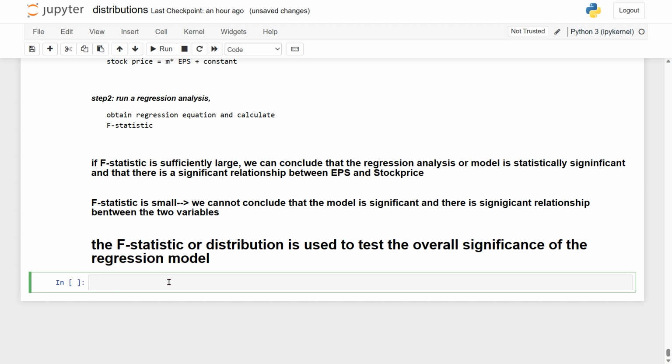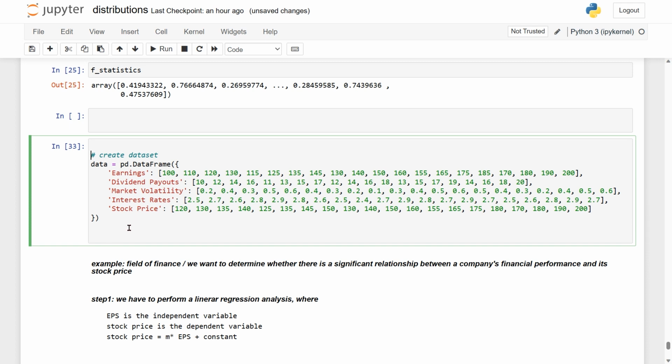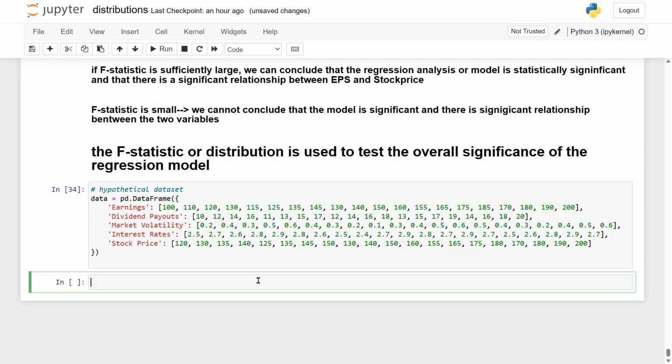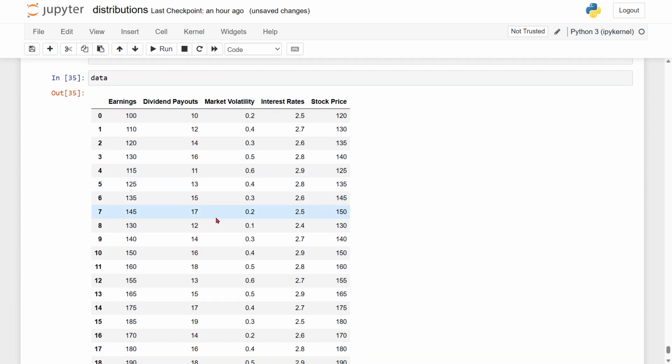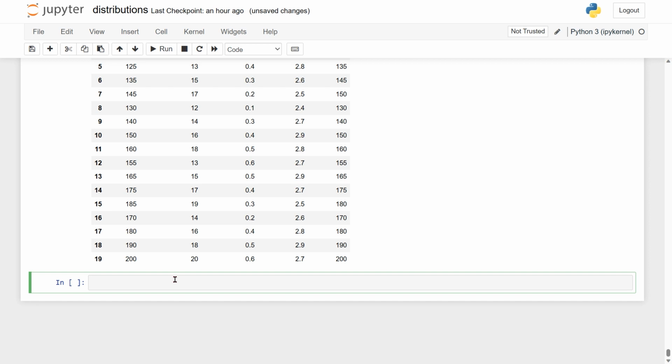Okay, so let me take a data set. Let's create a hypothetical data set, and this is our data set. You can see earnings, dividend payouts, market volatility, interest rates, and stock price. Okay, this is our data set. Now you got your data.